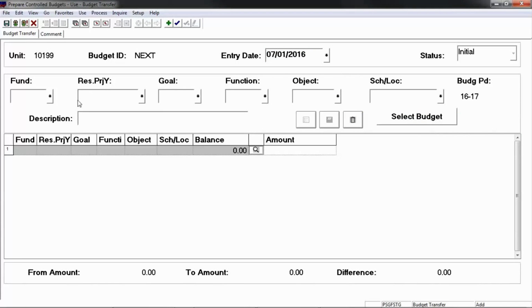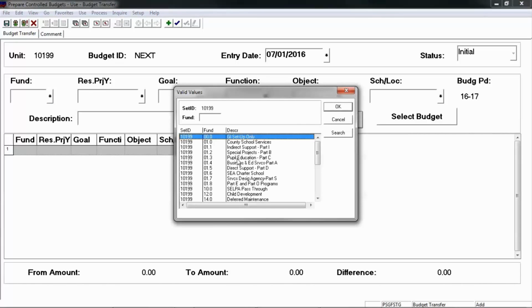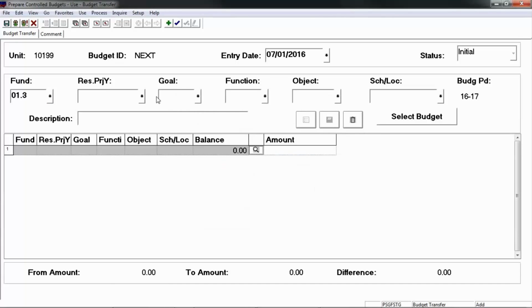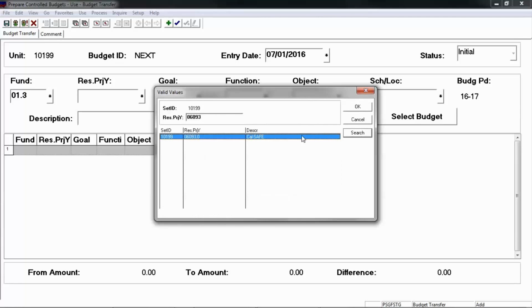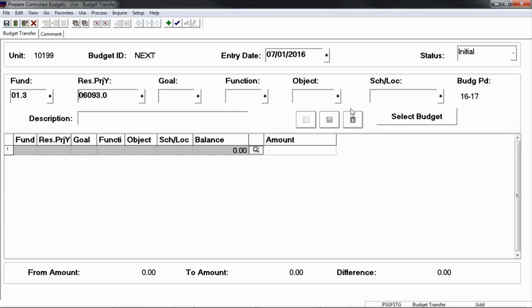The fund and resource fields are required in order to select accounts. You can type in the fund and resource fields, or you can choose them from the drop-down list. For this example, we will use Fund 01.3 and Resource 06093.0. You can fill in additional chart fields as needed to narrow your search criteria. Let's narrow our search to objects starting with 4 by using 4 in wildcard, or the percentage sign in the object field, and 0037 wildcard to search for all locations starting with 37.